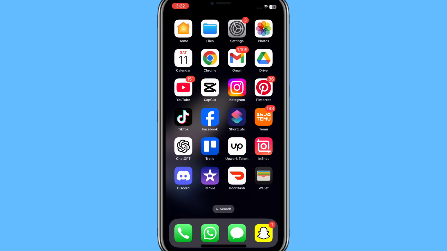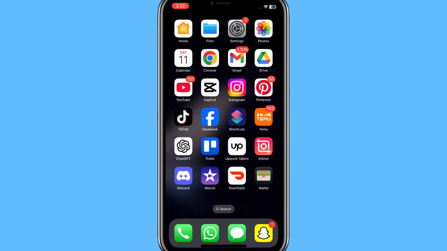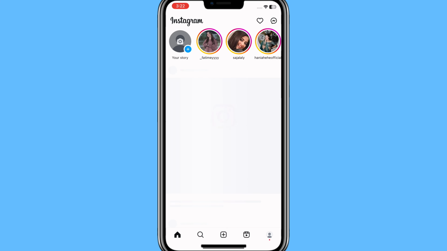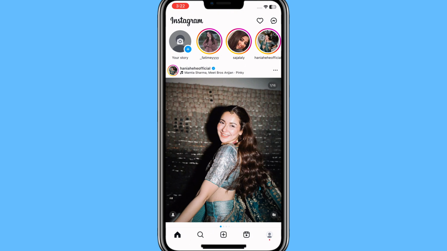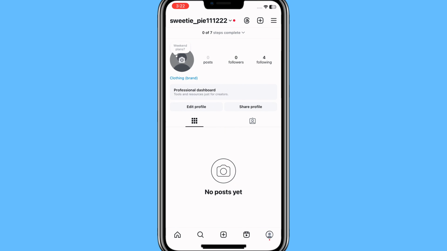In today's video, I am going to show you how to add admin to Instagram account. So for this purpose, first you need to open Instagram app on your mobile device. Then at the bottom right corner, you have your profile icon, click on it. Then your profile page will appear on your screen.